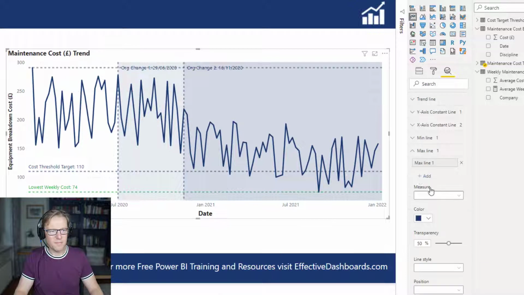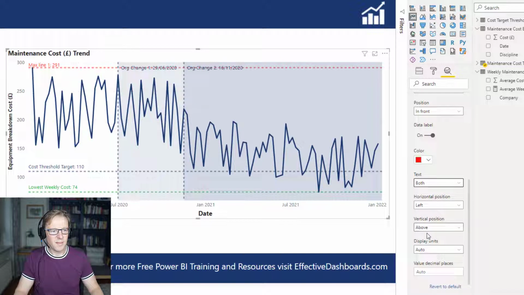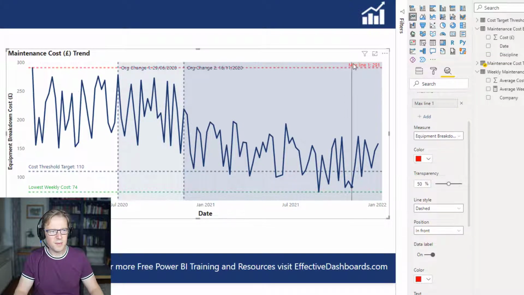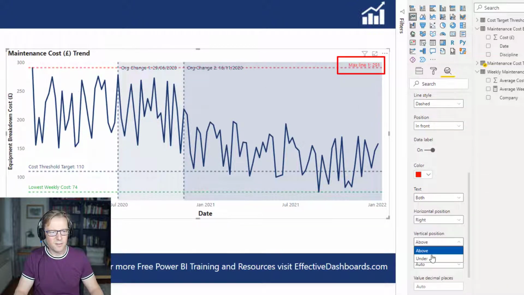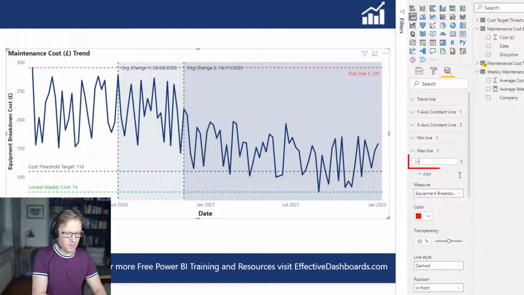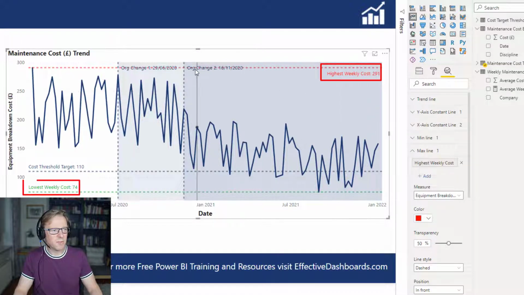So we can add a max line. We'll make that the red colour here. And I'm going to put that off to the right because it probably sits better across there on the right hand side. And I can see this is squashed up to the top corner here, so I'm actually going to put it underneath. So we're going to put it under. We can see it's moved that underneath there. And I'm going to change this to be the highest weekly cost. Okay, so we can see we've got the lowest and we've got the highest weekly cost.